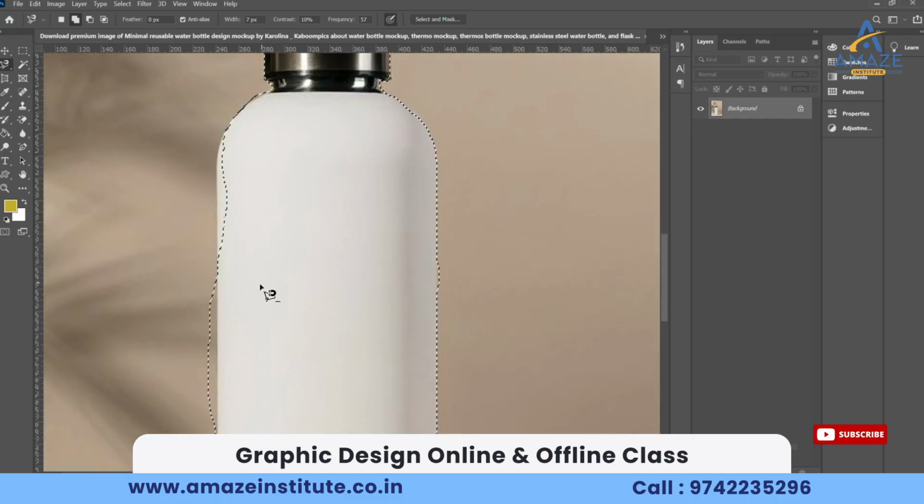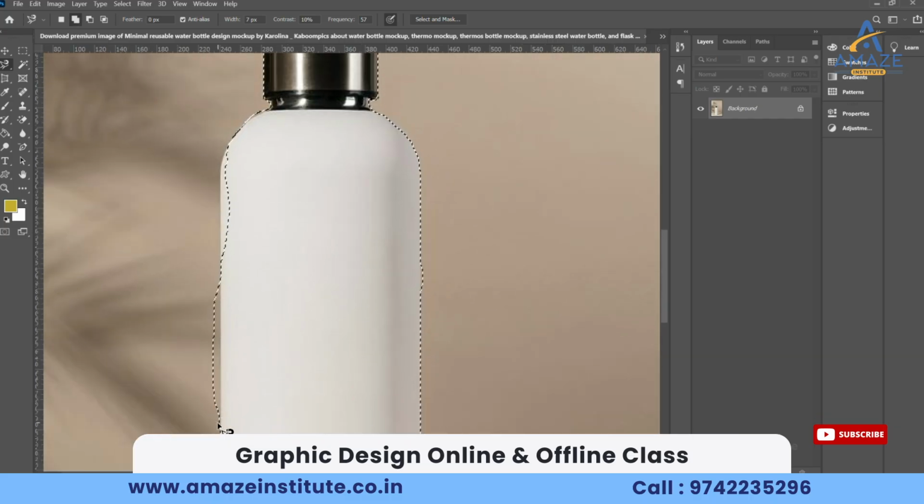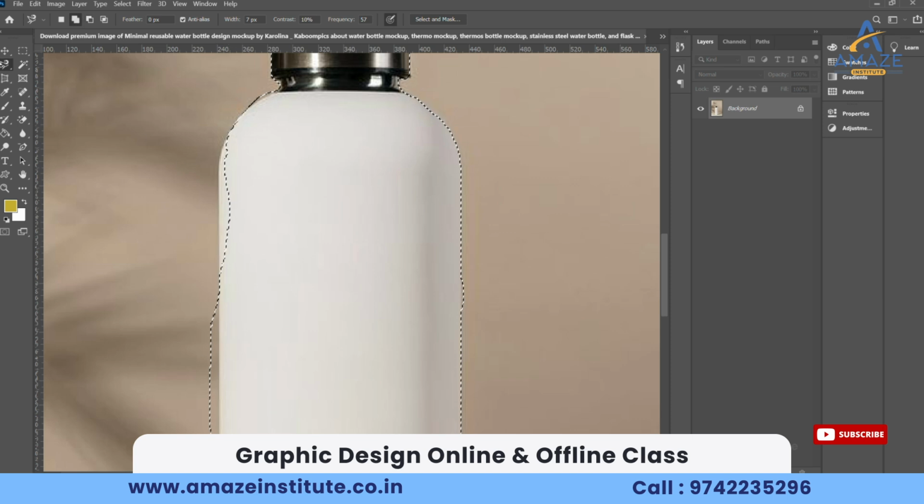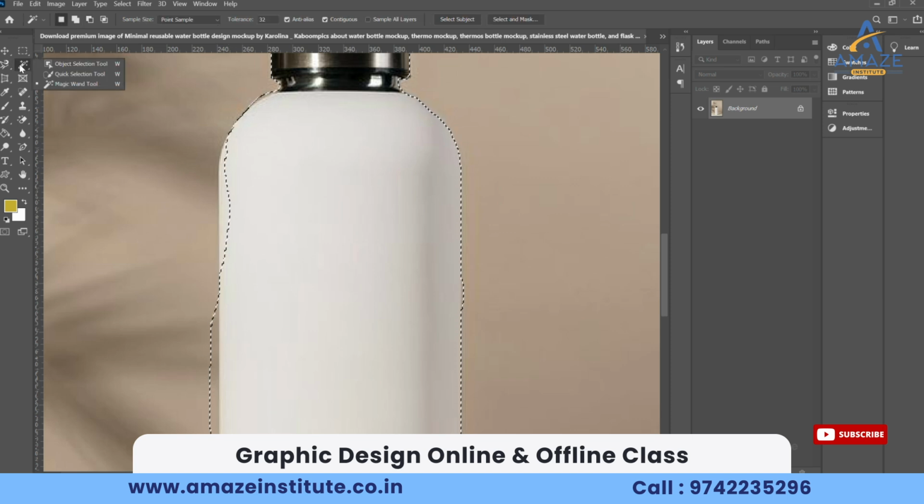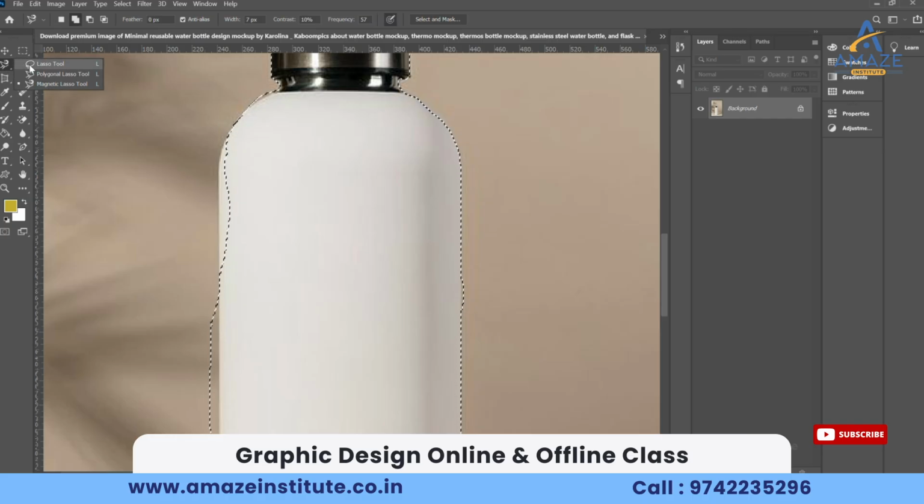What if we see, now I took the hand out. I came outside and a little bit inside. Now, if you want to adjust these points more exactly, I can use another tool. Either you can use the lasso tool or the quick selection tool. Now, using the lasso tool, I'll show you how. I select the lasso tool.